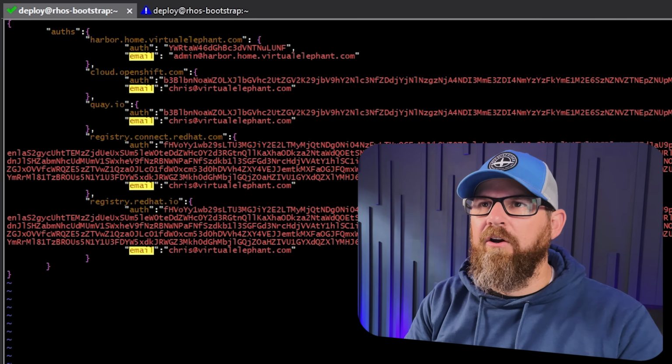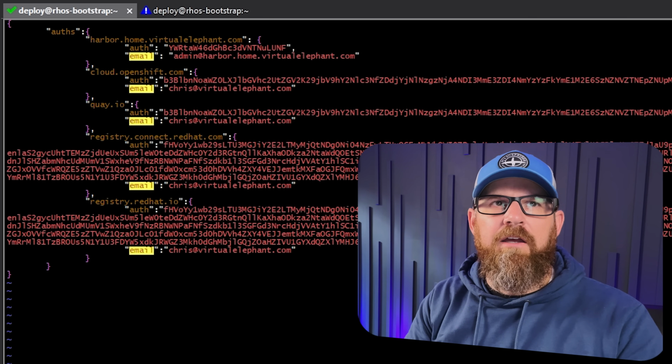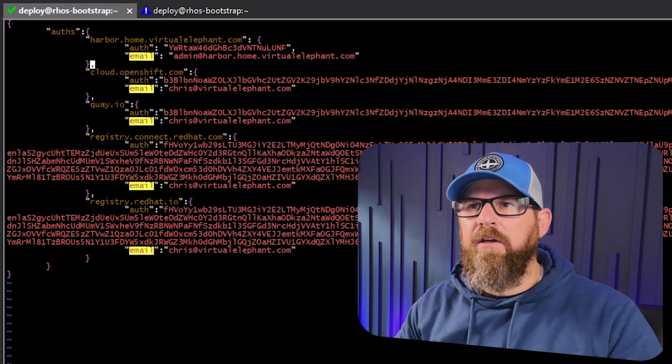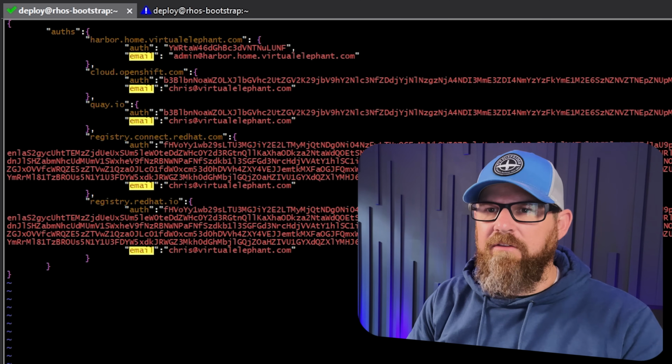Okay, so now we've added our Harbor. We've given it our authentication token. And we show you how to create that here in the README file. But we're going to go ahead and save this.